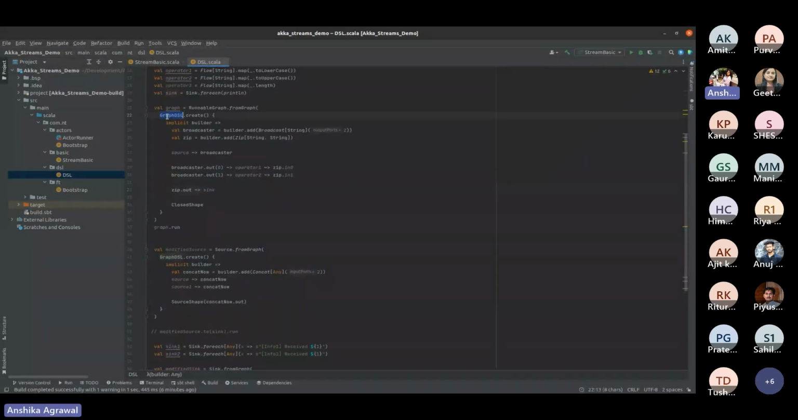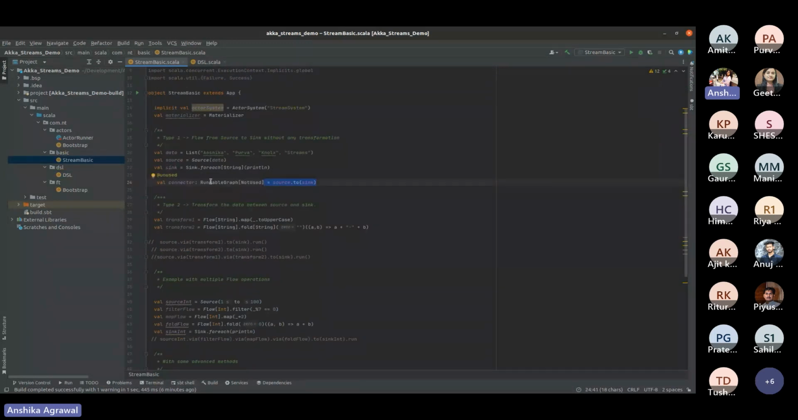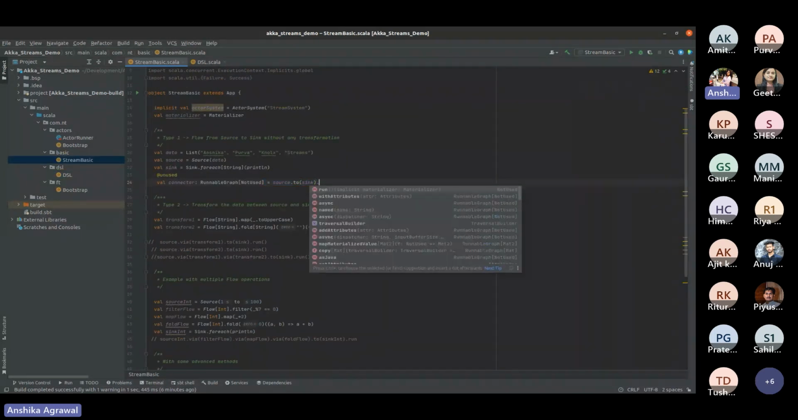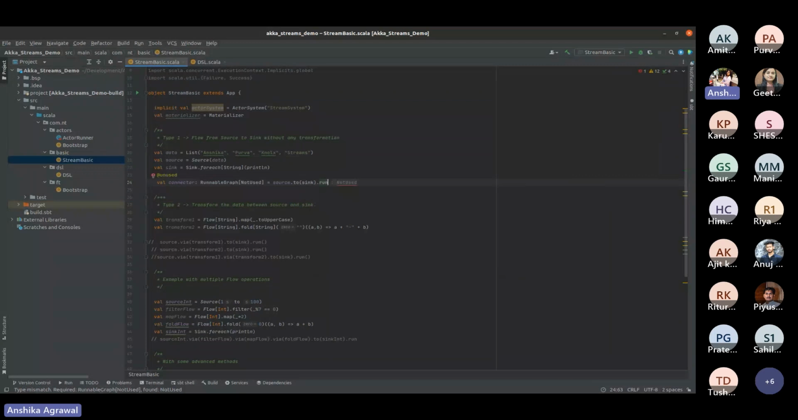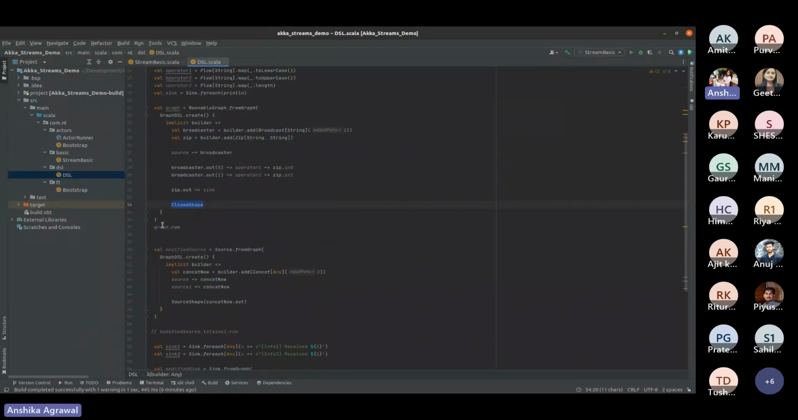Now we have created the graph DSL here. We have to use the closed shape here, because it is kind of an identification that we have completed our graph creation, and now it is complete. And then, as we used for the runnable graph, where we were using the run method, in a similar way we have to do it for the graph also, graph.run. Okay, so this is one example of a runnable graph, you can say.